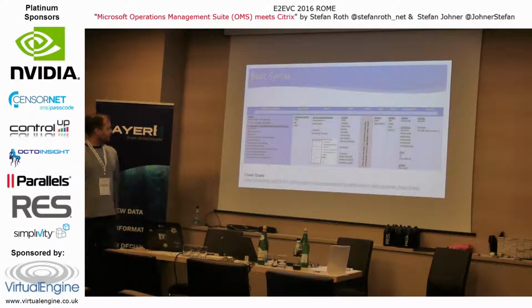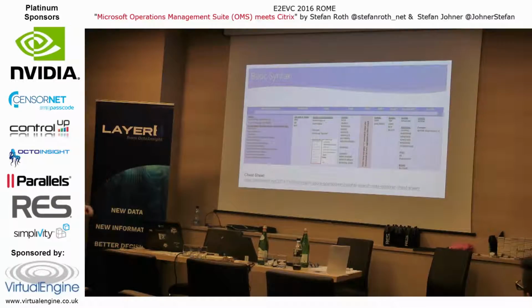I created the basic syntax cheat sheet. The URL is down below. You probably cannot read it, but you can download the slides, so you can understand what the syntax looks like. So you have a source, and then you concatenate, or you use a boolean OR to filter the fields, and then as the next step you use the pipe to sort, aggregate, and filter the data a bit more. I will show it in the demo.